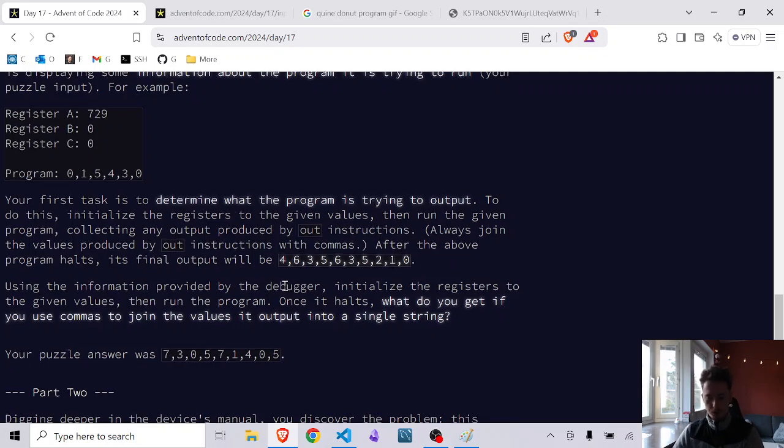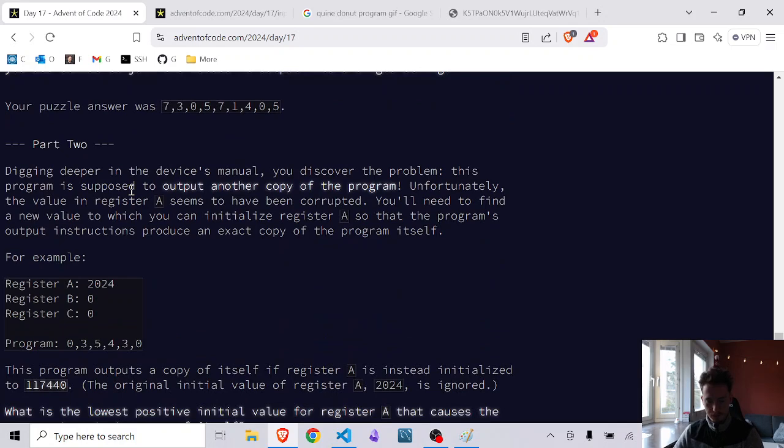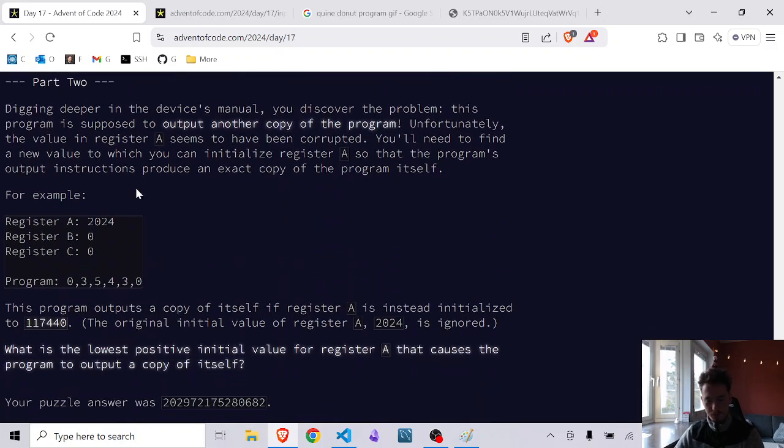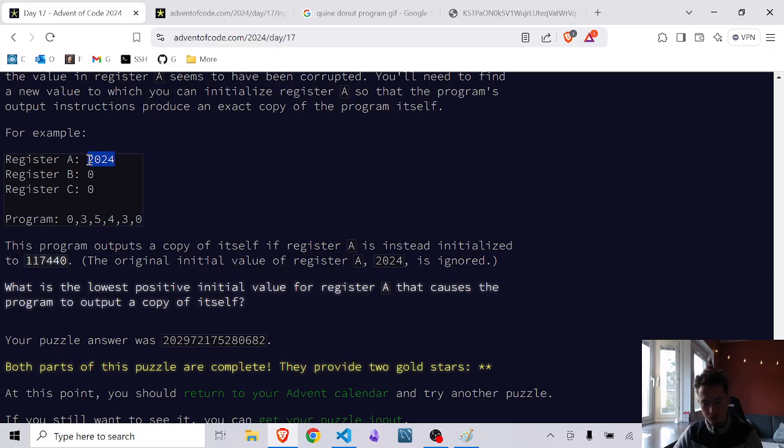So now for part 2, it's basically the same thing, but instead of seeing what the output is, we want it to get the exact same output as the input, given that we can change whatever register A has to begin with. So if this is what register A has to begin with, then we will get some kind of answer.